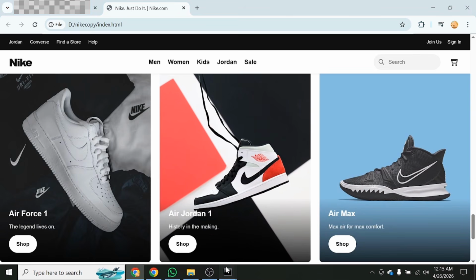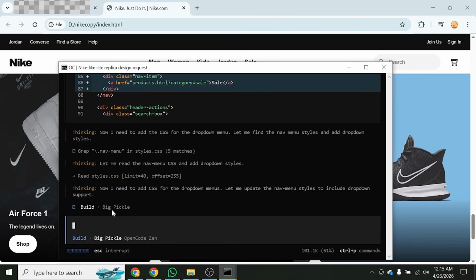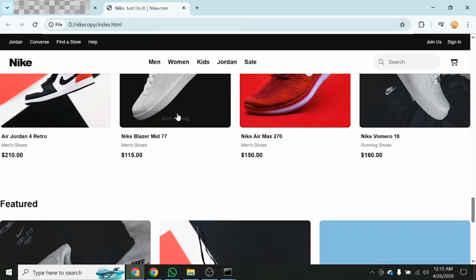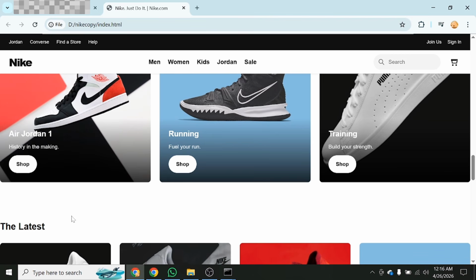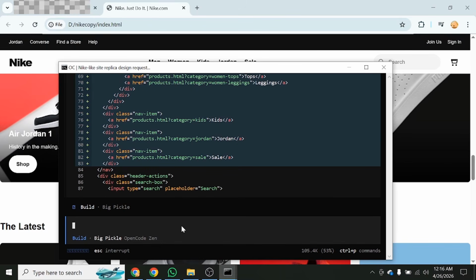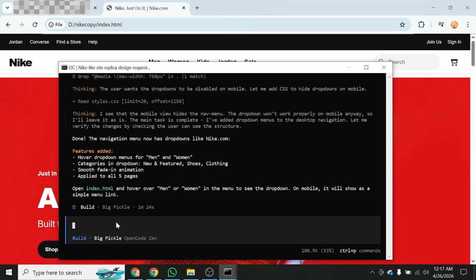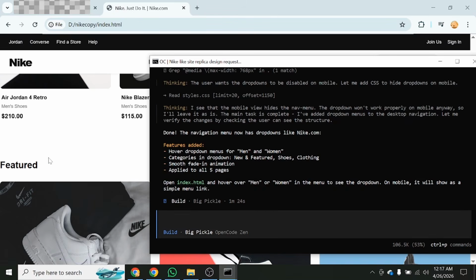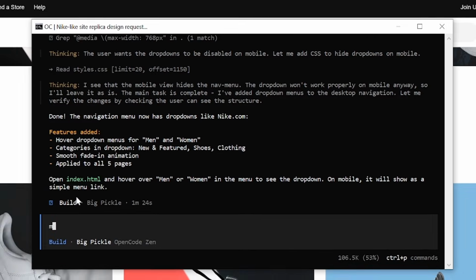So I will again go to OpenCode, and keep in mind that whenever you want to make any changes in your website, try to explain better to the AI. This will help the AI to understand better how to make changes in your website. Now I will give a prompt to make the changes in the Spotlight: The Latest feature section.